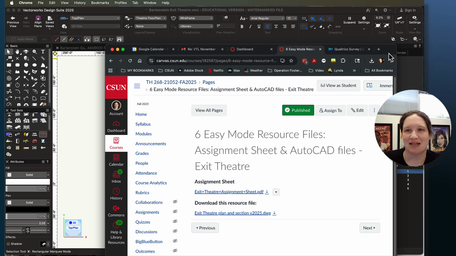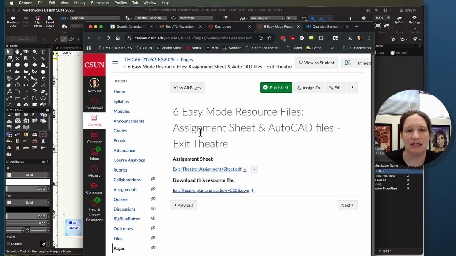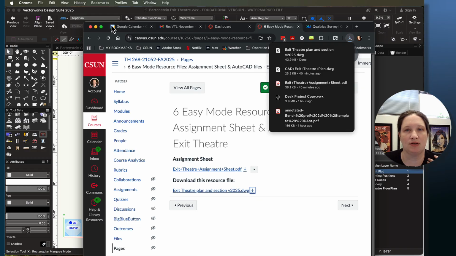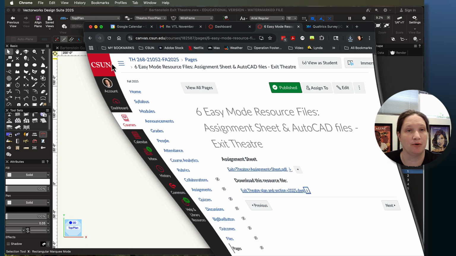Hey friends, let's work on our easy mode AutoCAD theater conversion. If you are in your module for this section of the course, you should find this easy mode resource files page and download this exit theater plan and section DWG file. I'm going to go ahead and download that, even though I should already have it in that folder, but it's cool. We got it now. We know where we're supposed to be.